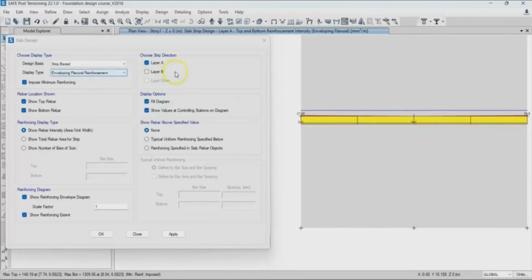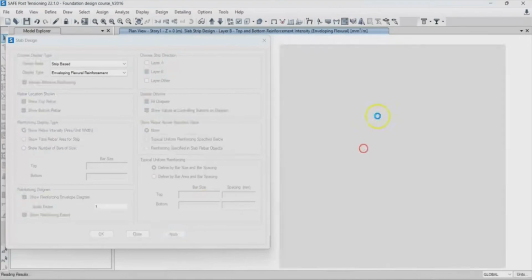Okay, and this is in the X direction. You can also take a look at this in the Y direction. This is going to be strip B, which is moving in the Y direction. For that, you need to click on layer B, turn off layer A, then click on apply. Okay, so you can also get this in the Y direction.